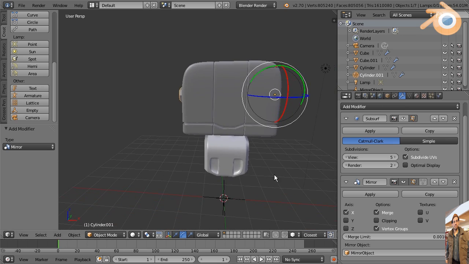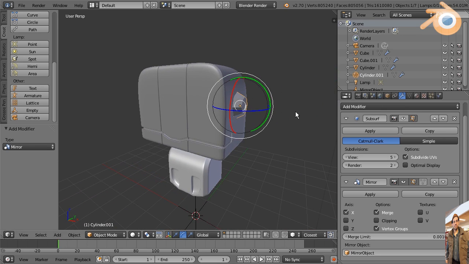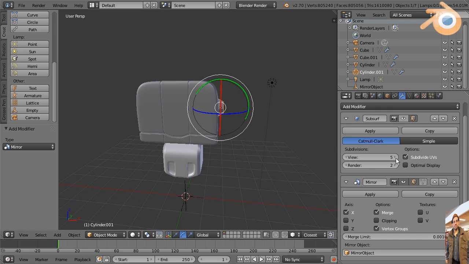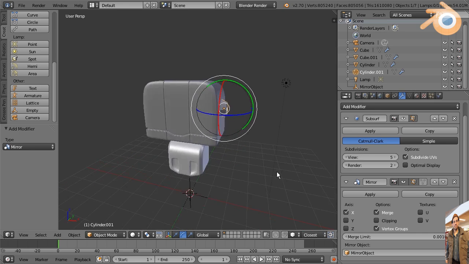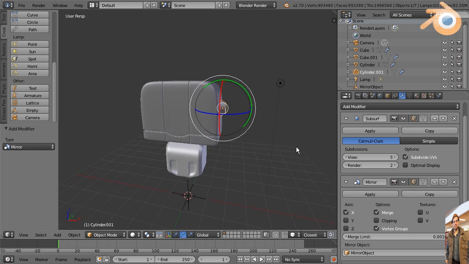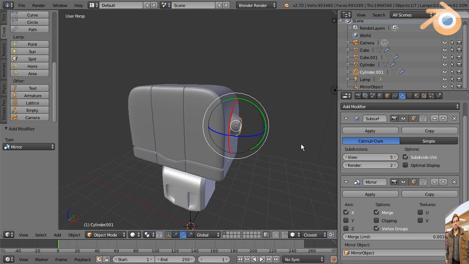So now if there are any pieces on one side of the object that we want to copy over using our mirror modifier, we can simply use that mirror object as the mirror object. Instead of using its own axis, it's using the mirror object to mirror that over. So that's one way that we can make sure that it's mirrored over to the other side. We can turn back on the smoothing, and you can see the smoothing's still there.